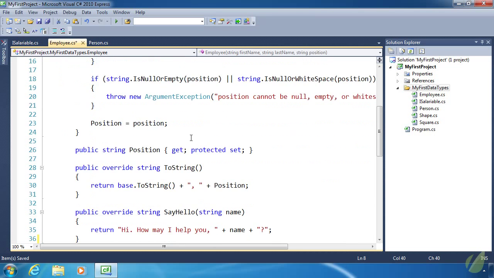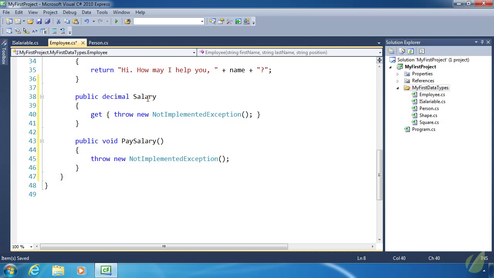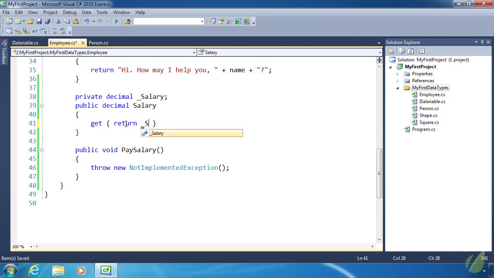So we'll go back and implement, and it always puts it at the bottom of the code file, just so that you know. And it implements Salary and PaySalary for us with the not implemented exception. So the first thing we need to do is create a private field for our salary property. And then we simply just want to return that field. So return underscore salary. And then the PaySalary method needs to pay the actual salary. Now, naturally, we don't have any real mechanism to do that.